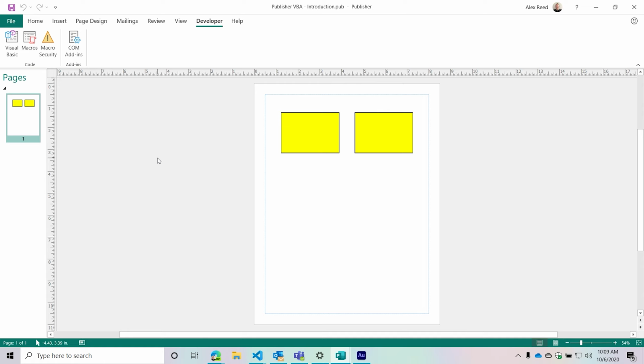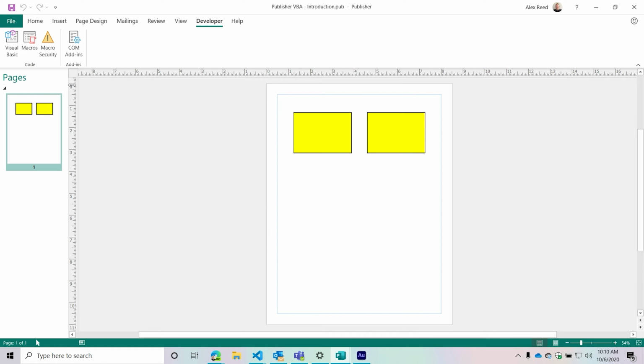Well, with Publisher, we again start at the application level. And then from there, we have documents. So just like Word, we have documents that we can have open. And then those documents are broken into pages. And so to give you a little bit of a notice right here, you can see that we have pages. So our documents are organized into pages. Now, I will say that Publisher is a little bit more explicit.